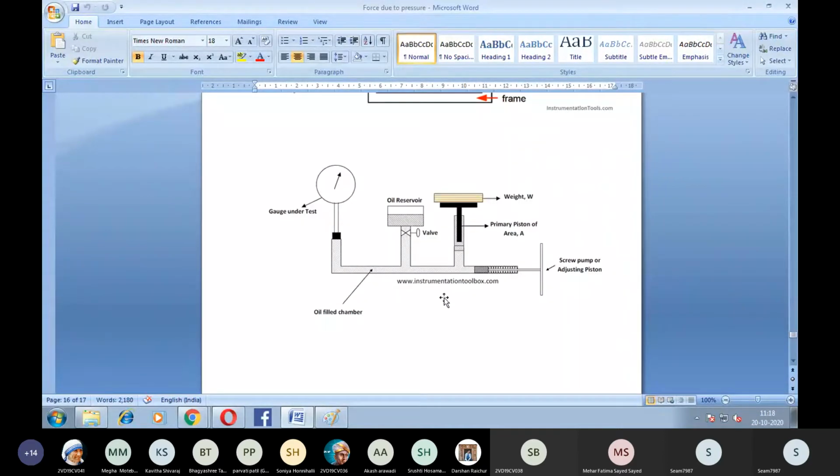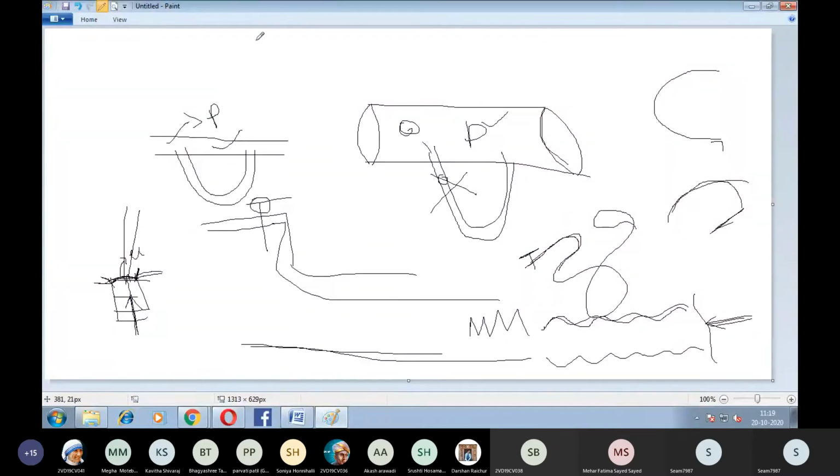Next, this is the last one, which is called a dead weight pressure gauge. A dead weight pressure gauge consists of two ends. This is the first and this is the second end. Suppose you want to identify the pressure of any liquid, for example an oil reservoir. Then you have to apply the load here. One end is provided to apply the load and another end is connected to a gauge reading.